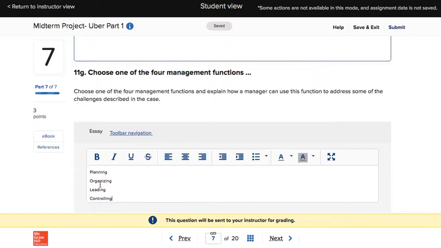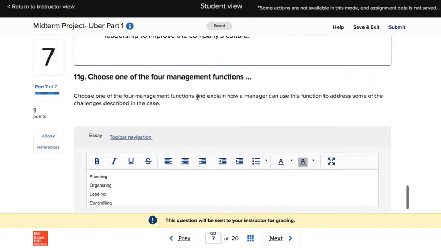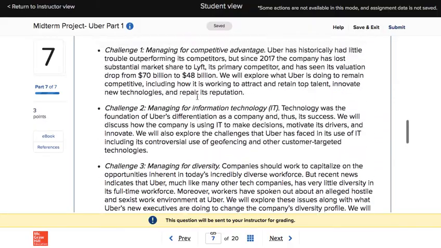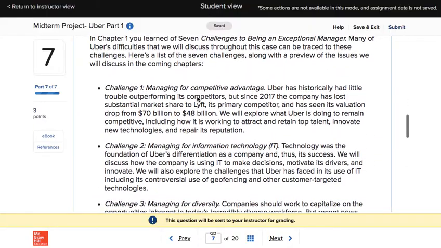And remember, if you watch my chapter 1 lecture video that's in the course room, if you attended seminar 1, I talked about those 4 functions of management. And of course they're outlined in the textbook. So you can choose any one of those 4 to then explain how a manager can use that function to address one of these challenges, or a number of these challenges, however you want to look at it.